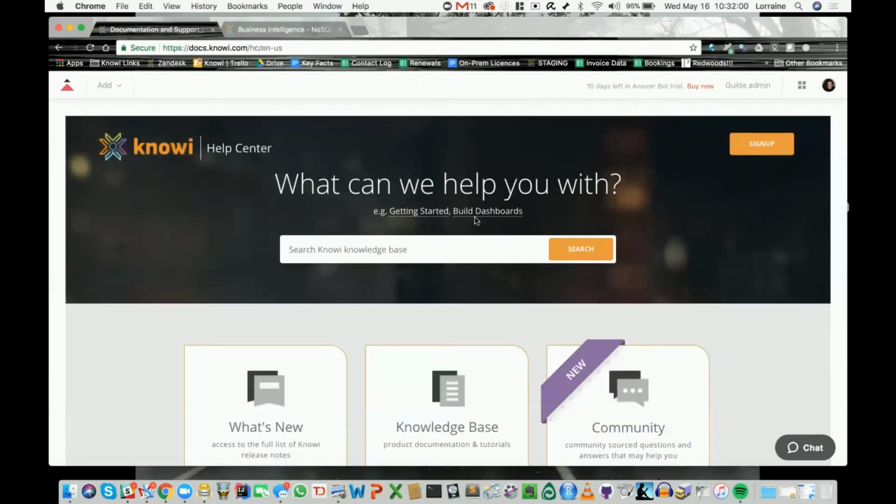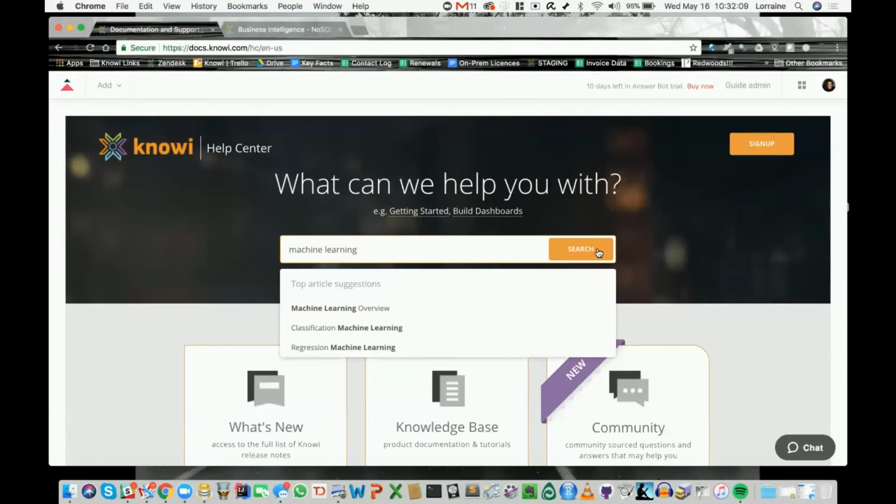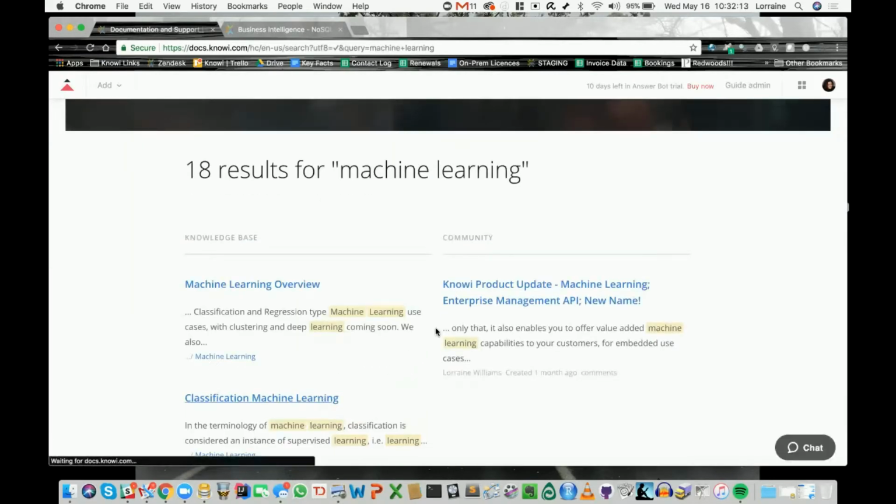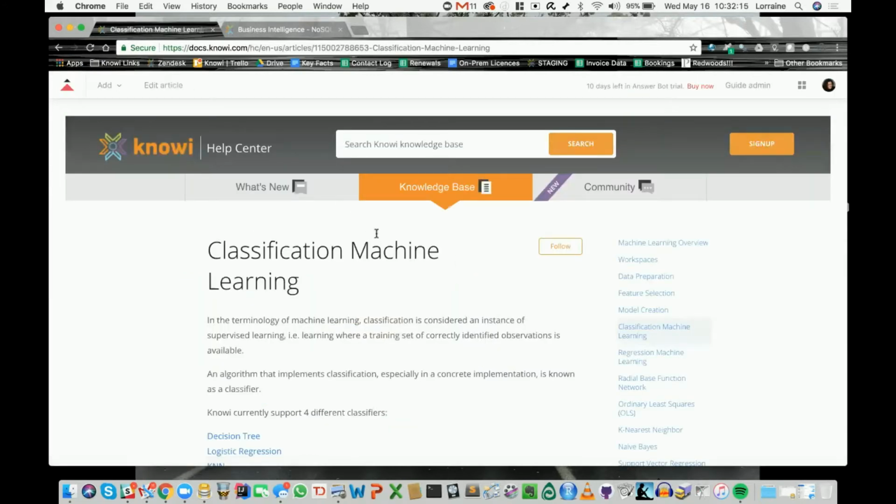All docs are searchable, so typing in a keyword or phrase usually gets you to the right spot. For example, if I type in machine learning, which will be a topic for today, that should take you to some of the results on machine learning. You may have also noticed that our docs area has undergone a little bit of an overhaul. Release notes can now be found under What's New.